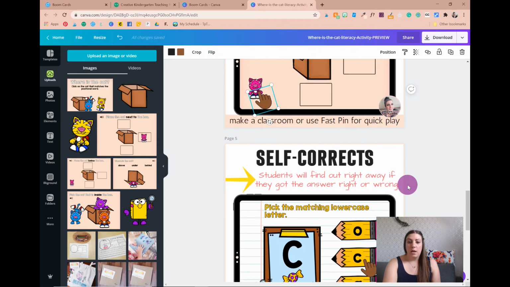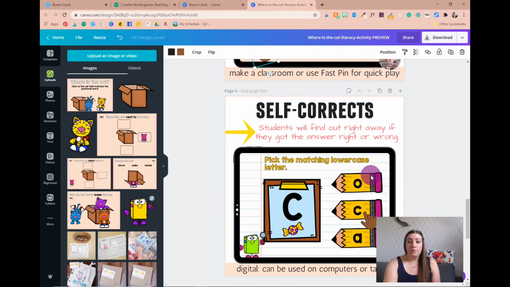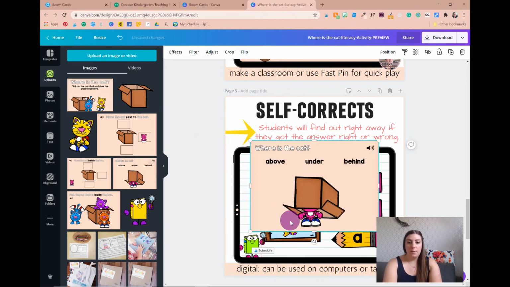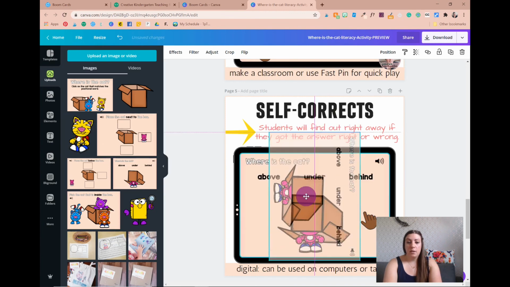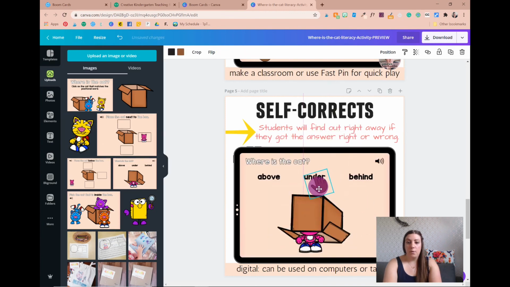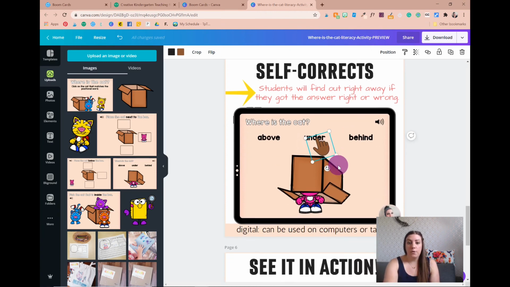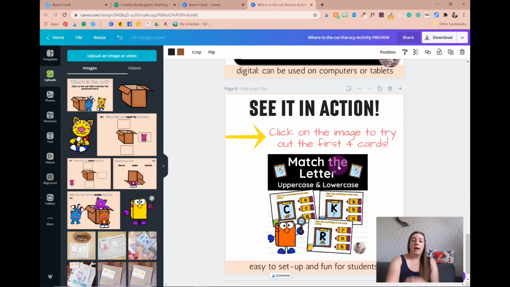Now we go on to page 5, and also it self-corrects. Students will find out right away if they got the answer right or wrong, and that's true. That's part of the Boom Card platform, that they will be able to find out if they're right or wrong. So again, I'm just switching out and using the same elements that I've already used for this template, and I'm just switching it out to match this new resource that I've created. So perfect. And now I always add at the end a see it in action slide.